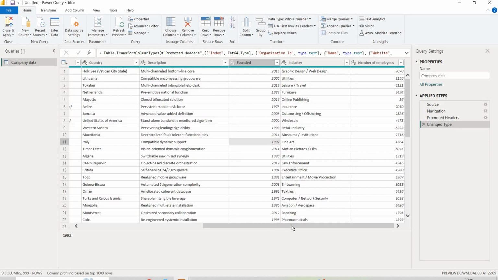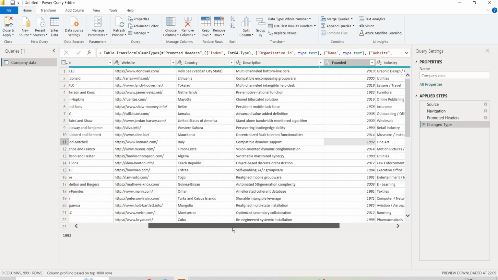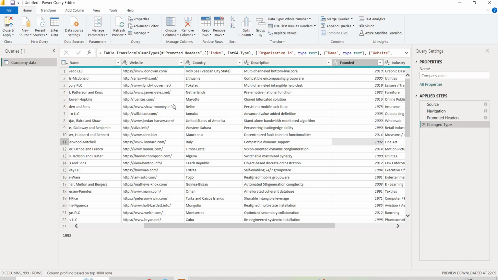This is how Transform Data works, and there are multiple other options as well. If you want a column to be removed from this data, you can remove the column. If you want to choose columns, you can choose columns from here, or if you want to go to a column, you can go to column from here. You can split the column, you can group the data. There are multiple options to transform your data. Once you are done with transforming the data, you can close and apply.